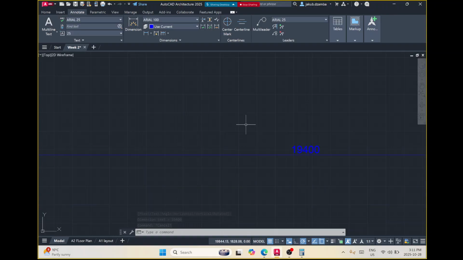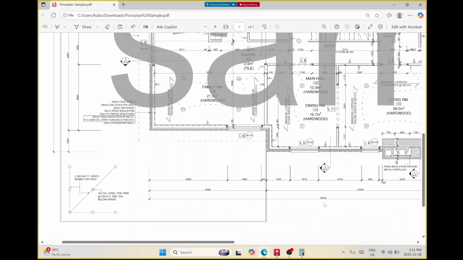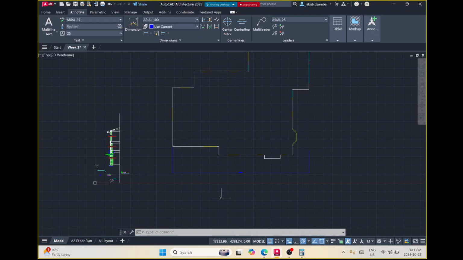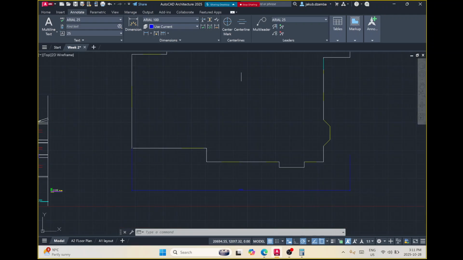So I'm at 19,400 across the width of the house. Okay, let's see if that's correct. 19,400. So I know that the overall width from here to the other side of the house is correct. So somewhere in here, one of these lines is a bit short. And so I'll start subdividing it into smaller chunks.